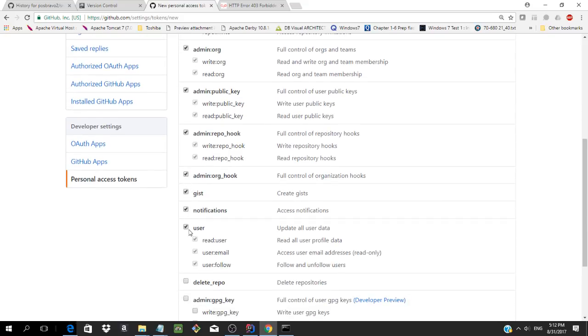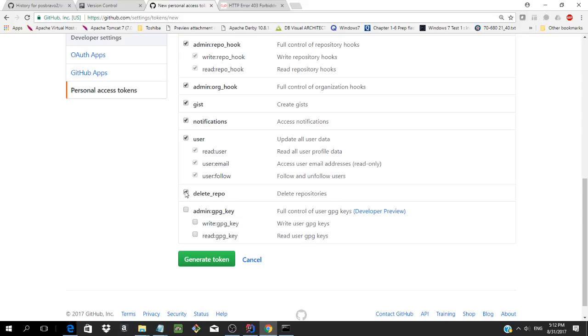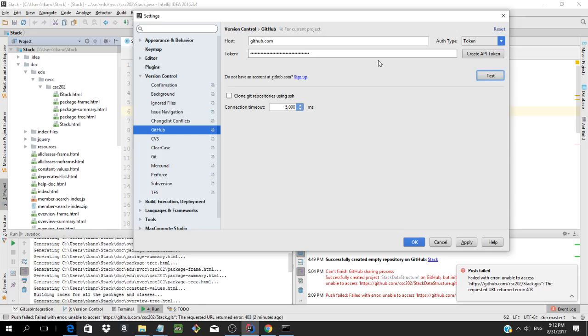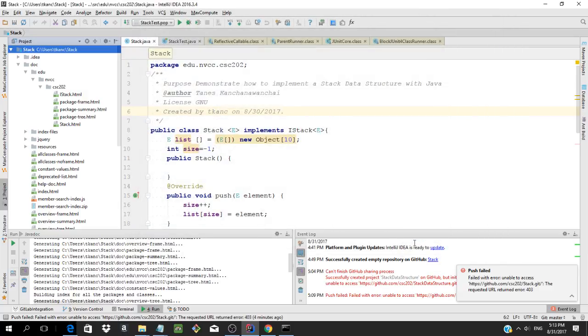This gives the right for this token to generate a token. Alright, so I got a token, copy, switch back, and just replace this with this and test. Alright, good. So we see CC202. Now we are doing it by token, right? Like I said, you can do username and password. We are doing it again this time.